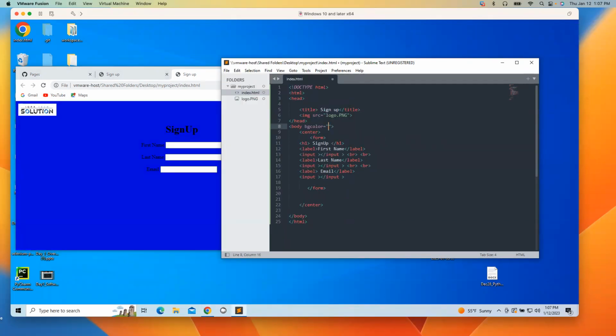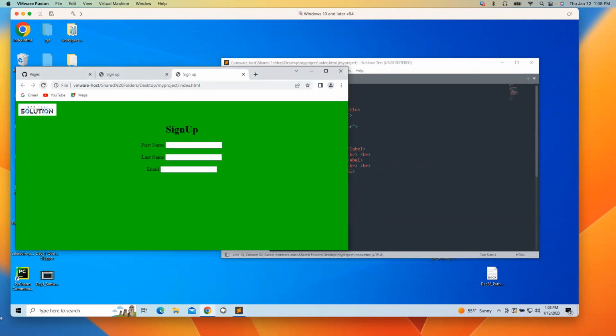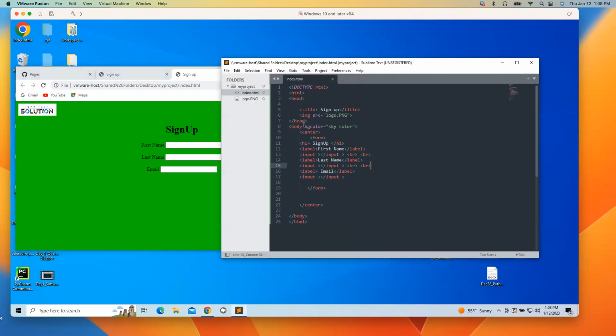And if you want sky color, it is a sky color. So you can change it however you want, right? But that has to be under the body, you see, then bgcolor is equal to sky color. So it will give you the background color. So you have to save this.